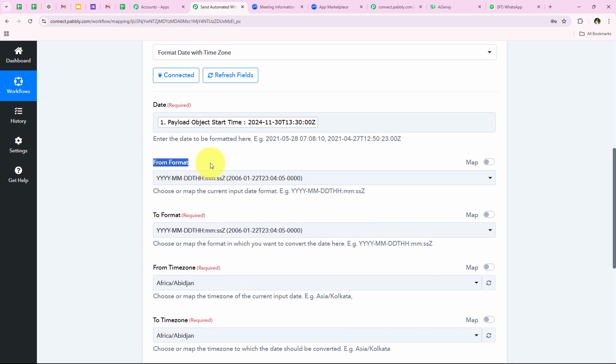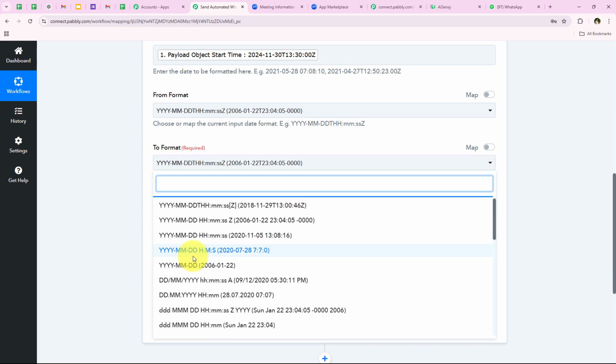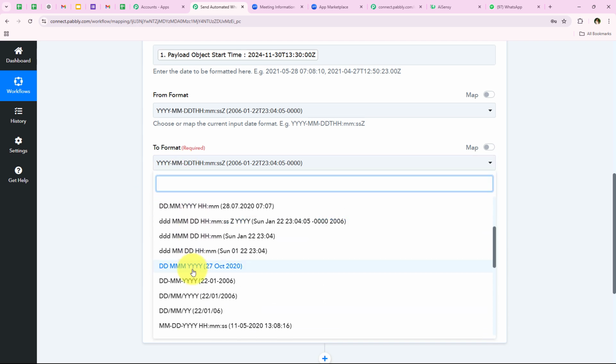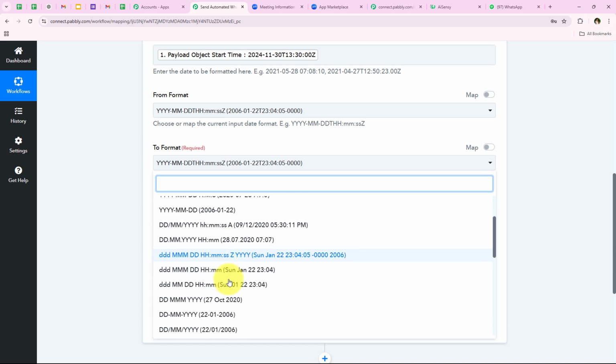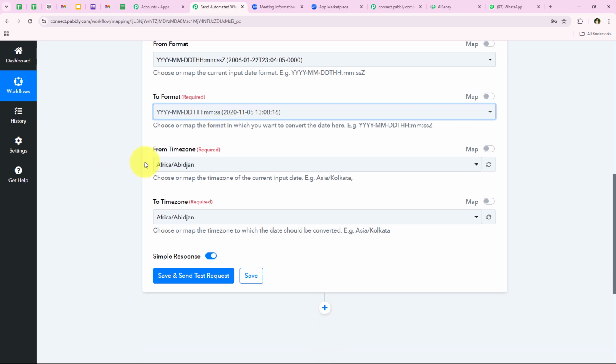And now it is asking me for the from format. So it is asking me which format this date is in. Over here I'm going to select the from format. We're going to move forward, and now it is asking me for the to format, the desired format which I want the date in. So I'm going to select it right over here, which is YYYYMMDDHHMMSS.